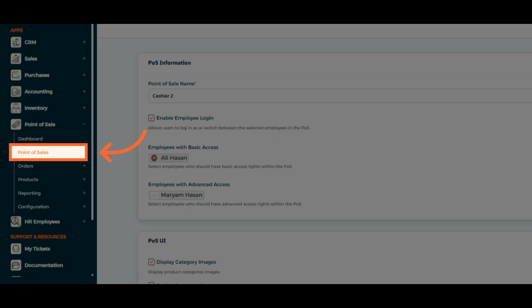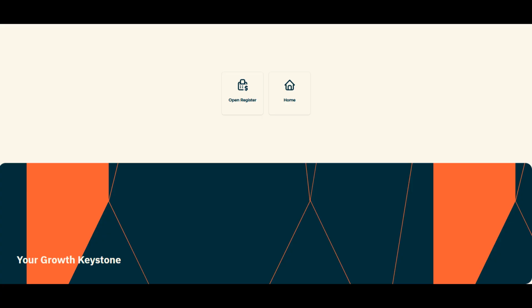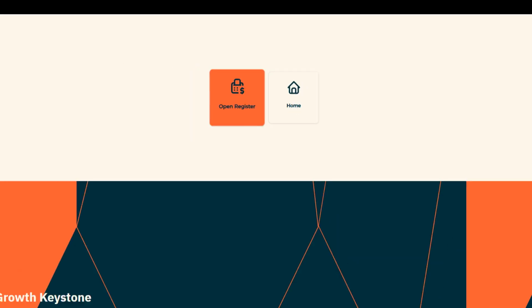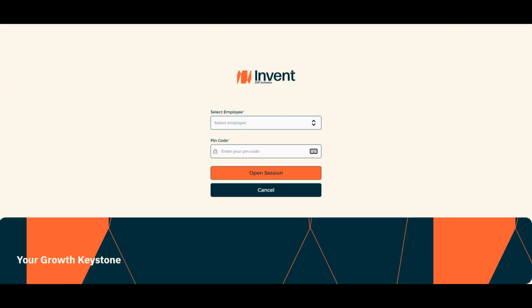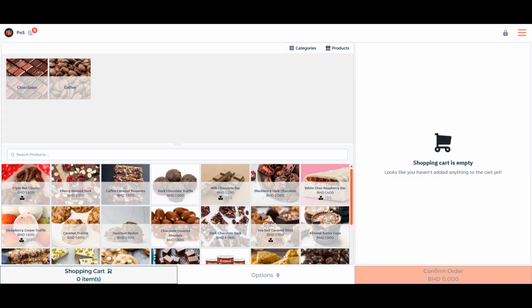Go to Point of Sales and open your desired session. This will take you to the session screen, where you can either open a register or go back. Select Open Register. Enter the employee credentials. And that's it, your new POS user is successfully set up and ready to use.